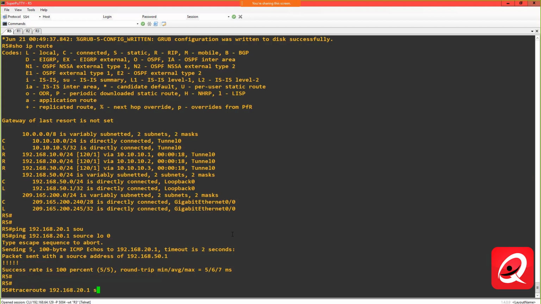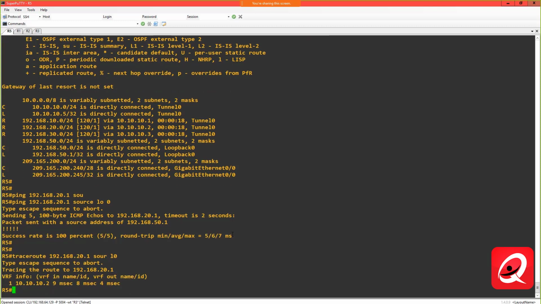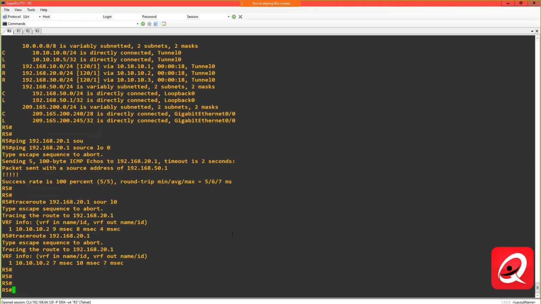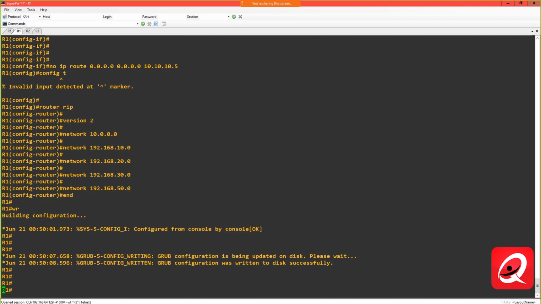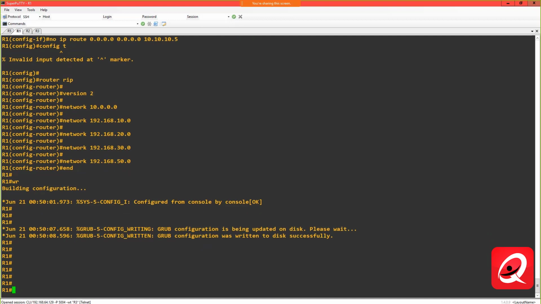192.168.20.1 source loopback 0. What happened there? Trace route 192.168.20.1. Interesting. Show IP route. Oh, well, yeah, I'm such an idiot sometimes. Of course it's going to go directly to the spoke from the hub.